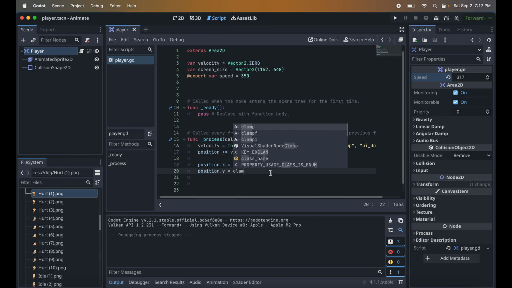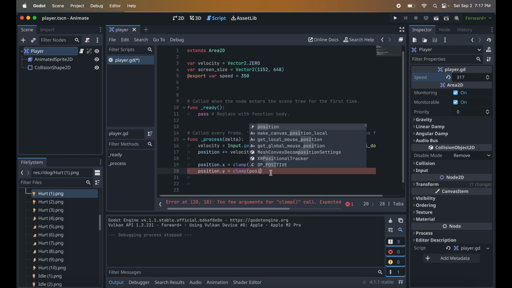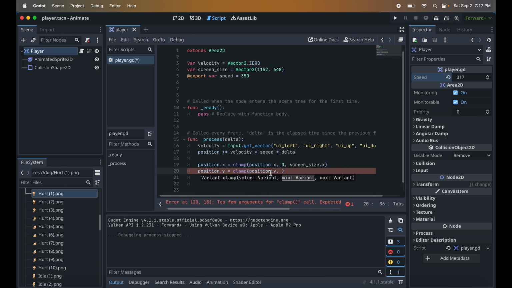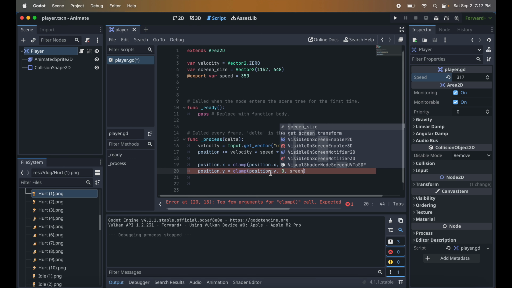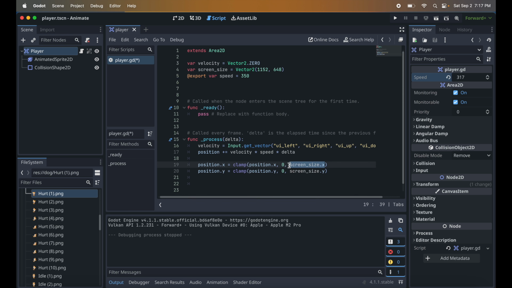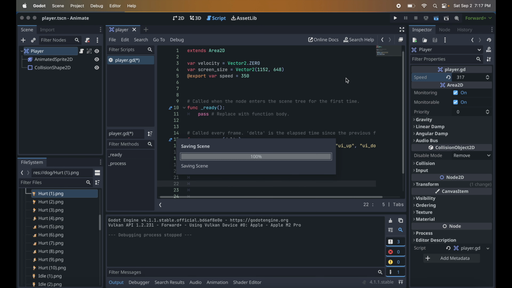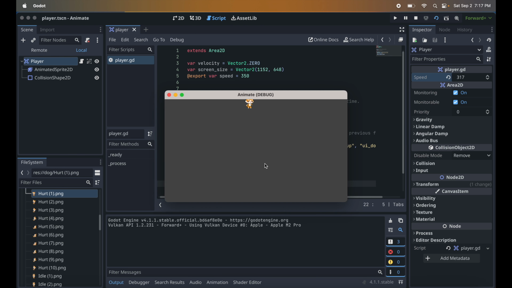Position.y is equal to clamp, and we're going to say position.y, comma 0, comma screen_size.y. And we could have just put the screen size here. We could have just said 1152, and that would have worked the same, but we want to be better programmers than that, so we're going to use variables. And we run it again. Now when we go up, we stop there. And when we go down, we stop there. Perfect.